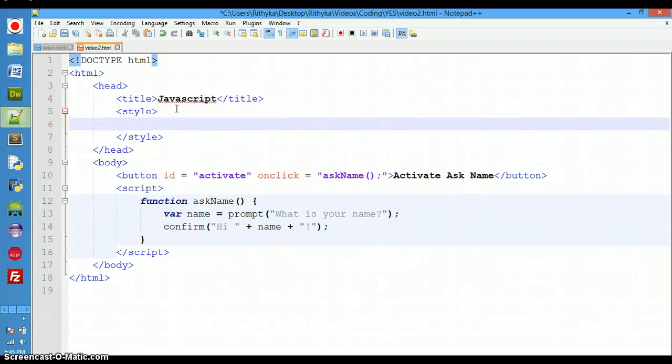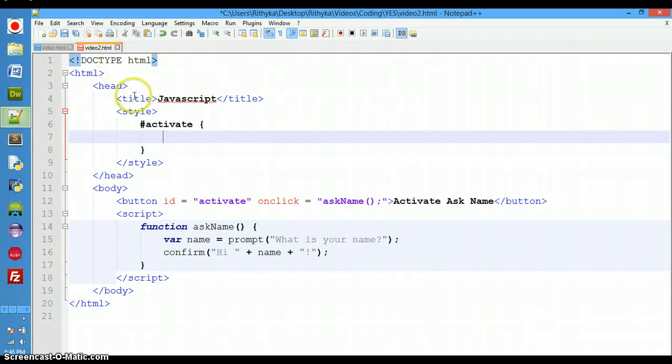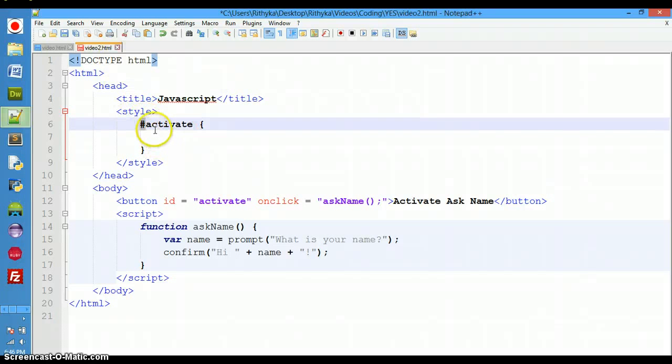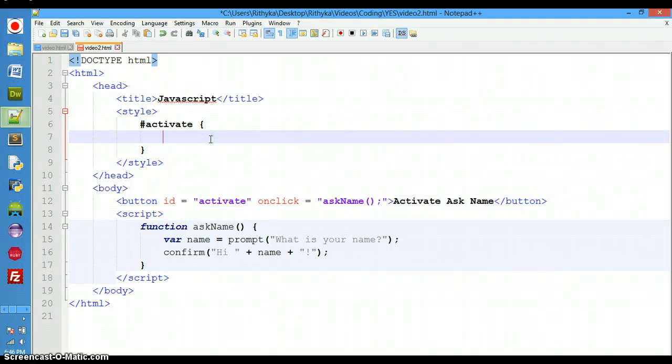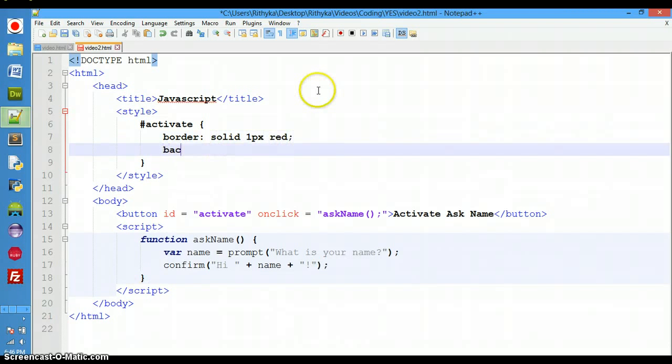So you could put in the style. Save this real quick. Activate, and you open your ID with the pound sign or number sign, and then you put in the ID here. Then you open your curly braces and close it, and then you put the border, you can put it to whatever, like solid. And then here, background color.